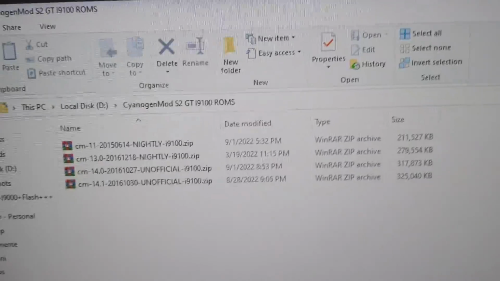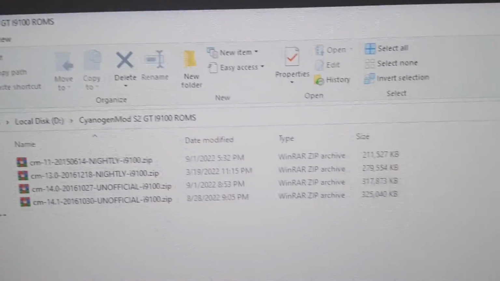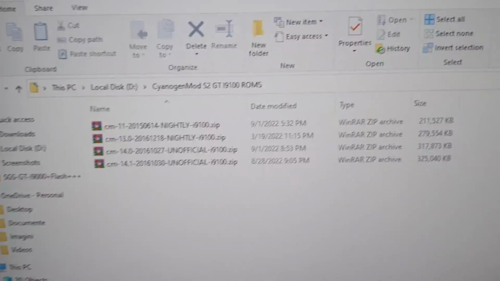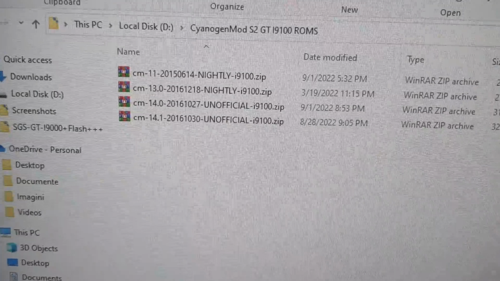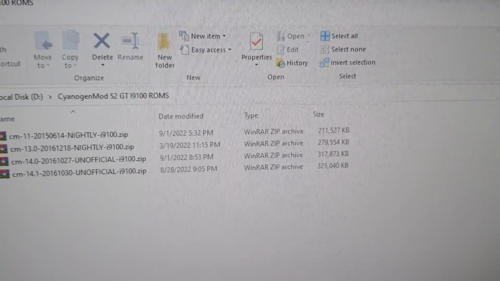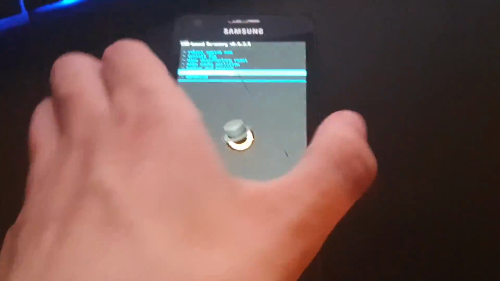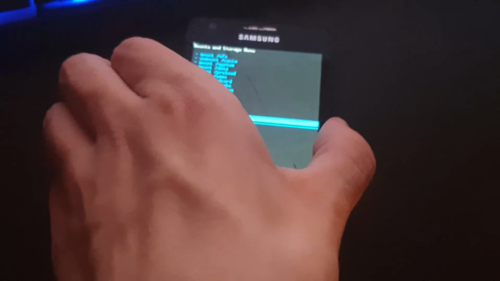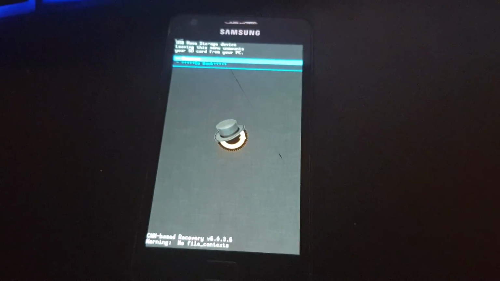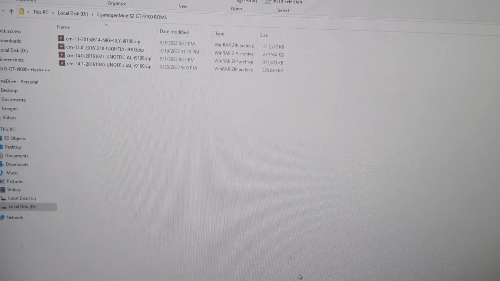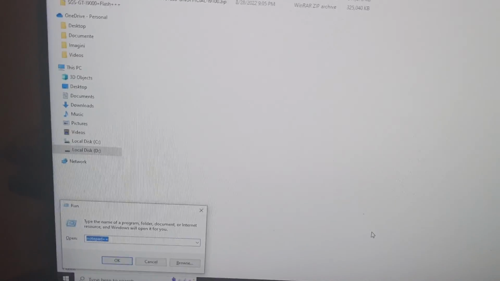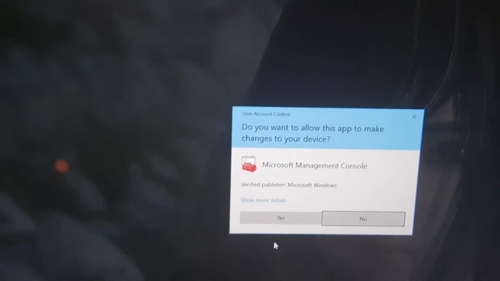Okay, we are all ready for this Samsung Galaxy S2 KitKat. All I have in my folder is the CyanogenMod ROM for KitKat. We need to mount the USB storage, and then copy this file. We are setting everything up to get those things working fine.